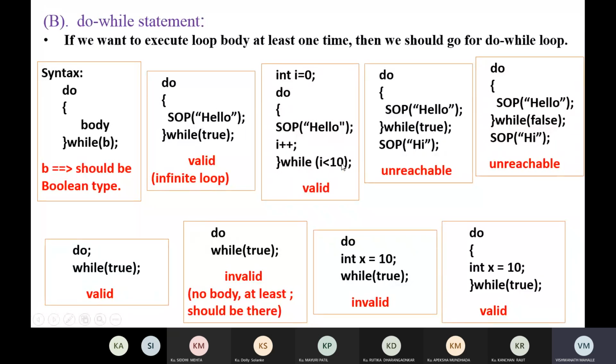But if we pass here a conditional relational expression that returns true or false, then it will be valid. Similarly here, we have written false. That is also invalid, that is an unreachable statement. False means the inside statement hello never reaches, so it will give an unreachable error.